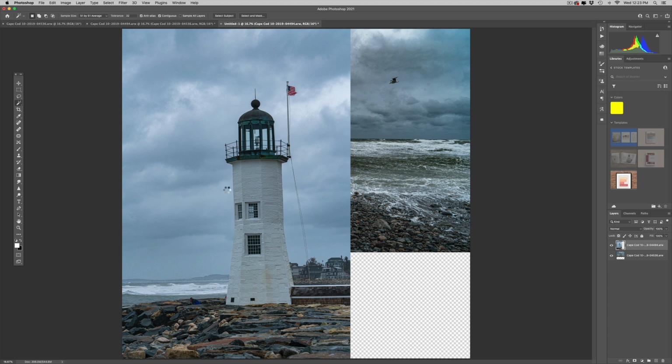I really want to get the sky around it, and that setting was a little too high because it picked up the lighthouse. So let's bring down the tolerance here. Let's bring it down to 20 and see if that will do a better job. So that's set at 20. I'm going to Command or Control D to deselect, and let's select up in the sky, and it's still picking up the lighthouse.